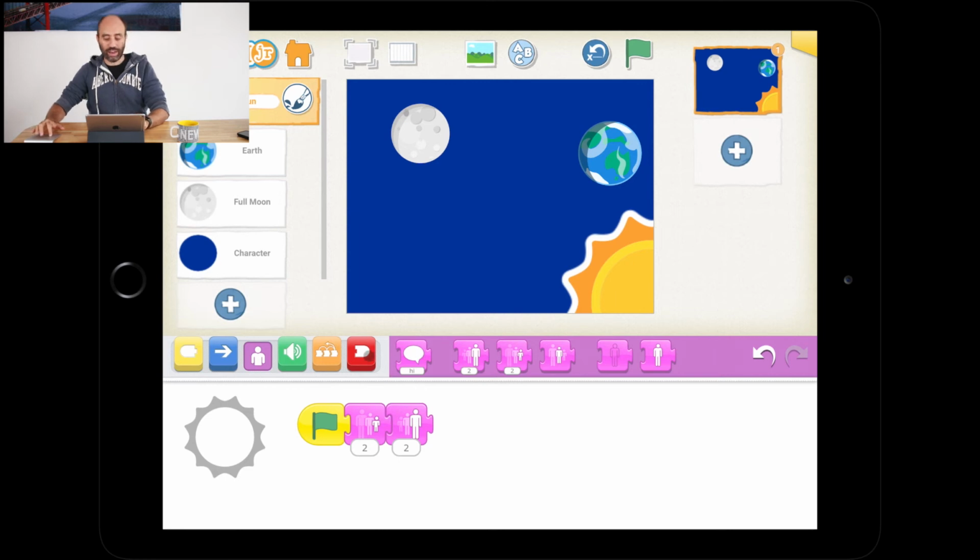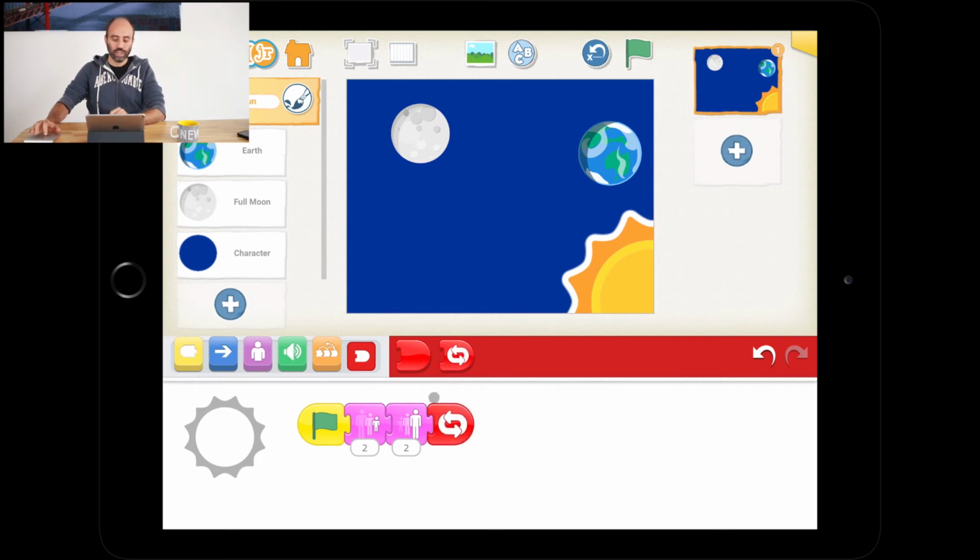So the way we do that is with the red finish blocks, but instead of the one that just finishes, we're going to do the repeat one, the one with the arrows, okay? So the way this works is when we start the program, the sun is going to go smaller, then it's going to go bigger, and then it tells it to repeat. So smaller, bigger, repeat. Smaller, bigger, repeat, okay? Everybody has their sun coded? Awesome. So now we're going to go to the earth.